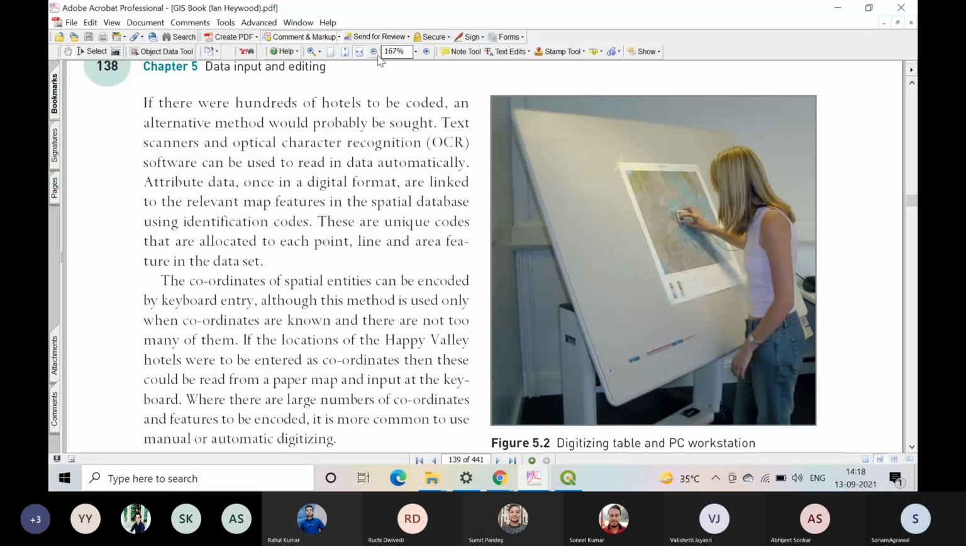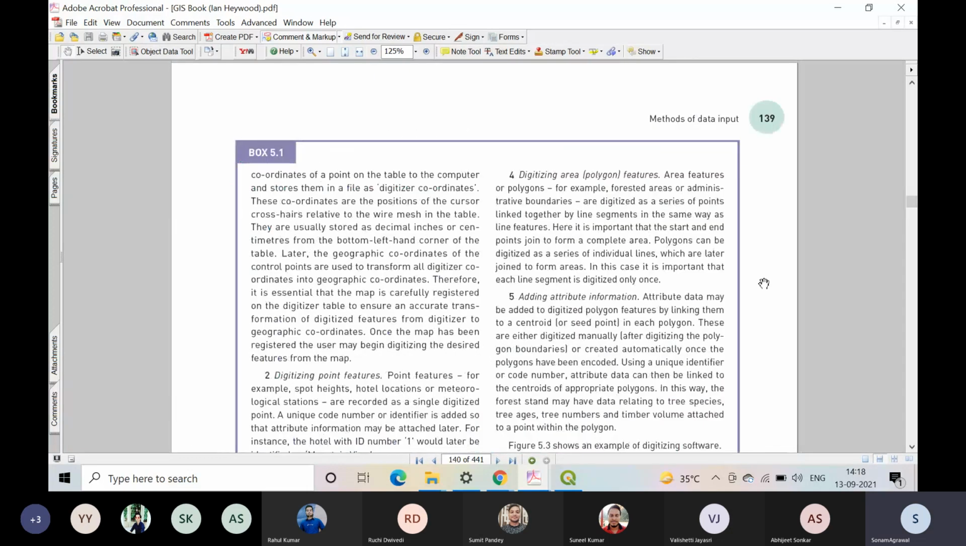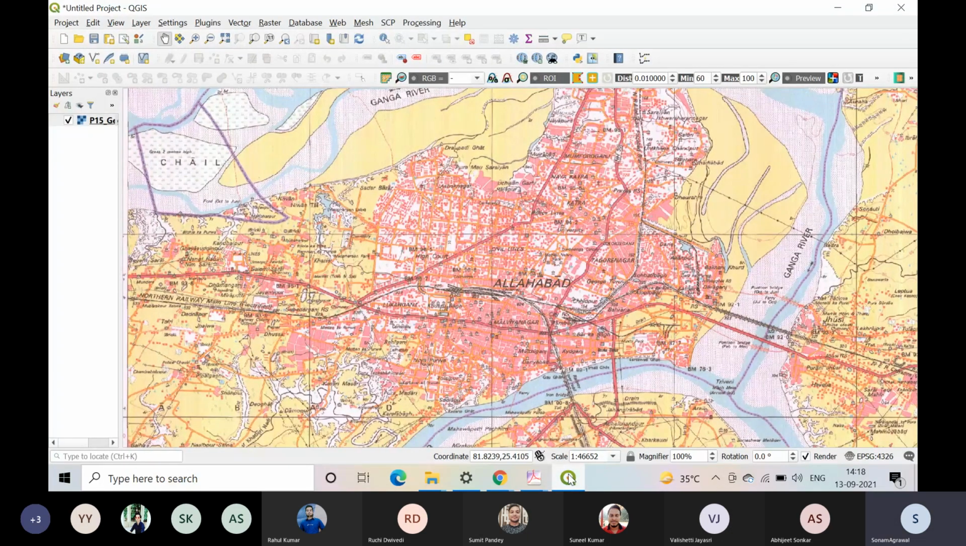Most of the time we perform heads-up digitization. In this case, we have the map in front of us on the screen. On your system screen, you can see the topographic map, and you need to perform the digitization with the help of this map only.